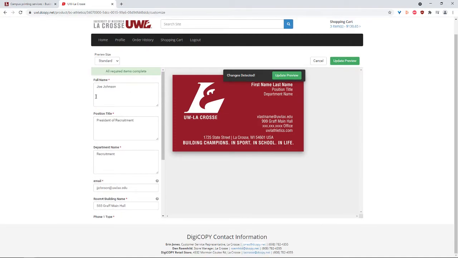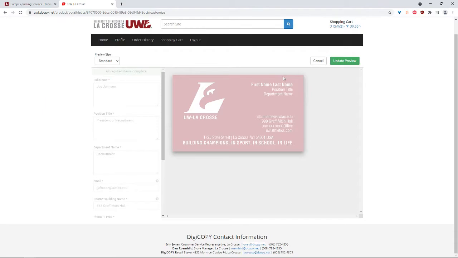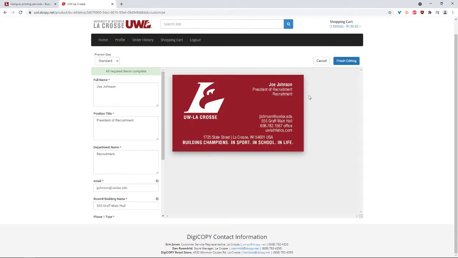Now once I'm done adding all of the information, I'm going to click Update Preview. And you can see that everything here has changed. Joe Johnson, President of Recruitment, in the Recruitment Department. And then all of the other information down here, like the email address, Graph Main Hall, and the phone number.